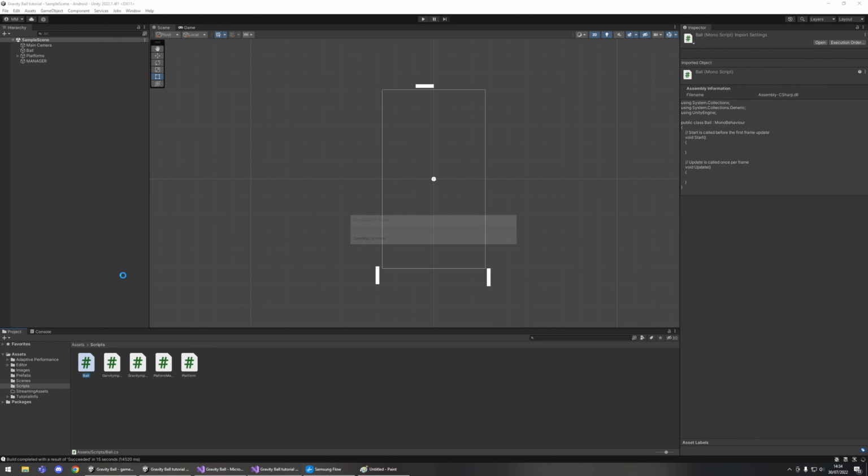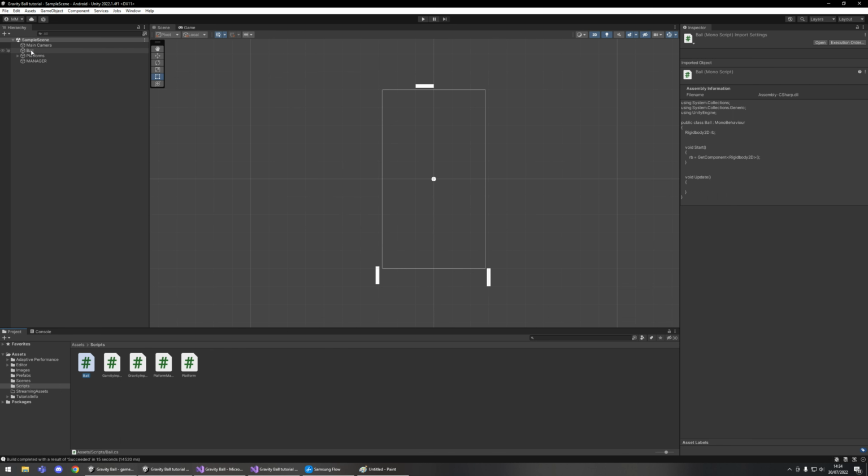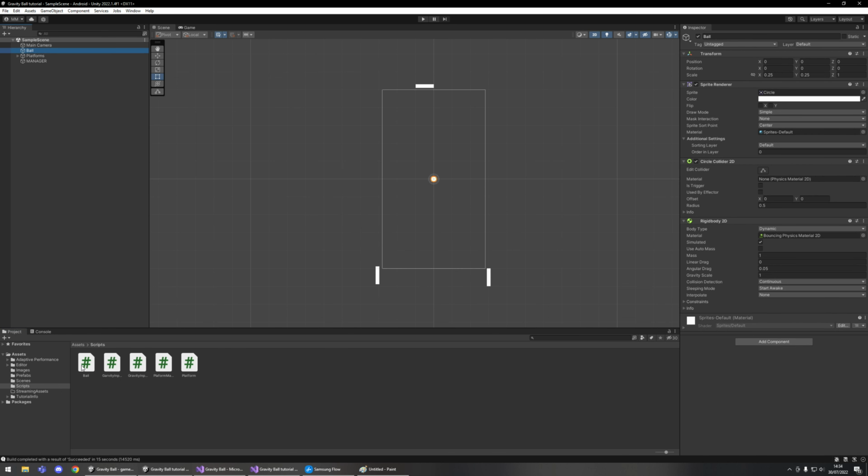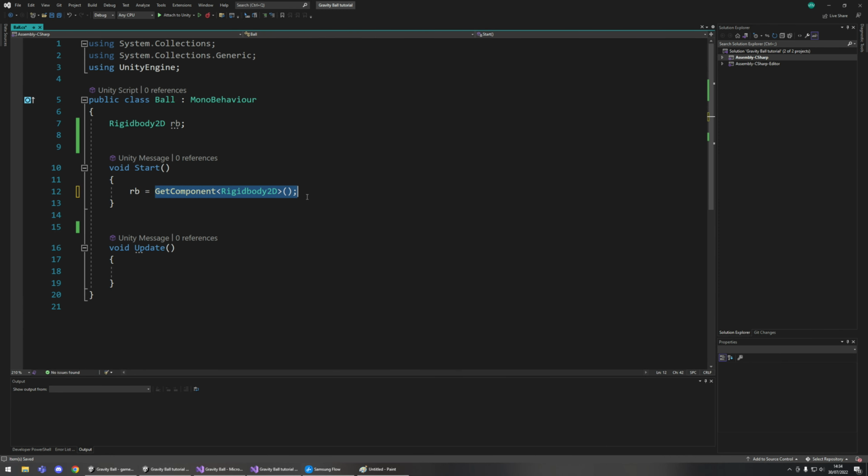So if we go back to our game, we go in a ball, we add the script, and the script will assume you want a rigid body 2D from the same game object. And if we look up a bit above, yes, we have a rigid body 2D component attached to the same game object. So the script is like, okay, yeah, I'll get the rigid body, and it will be called RB.